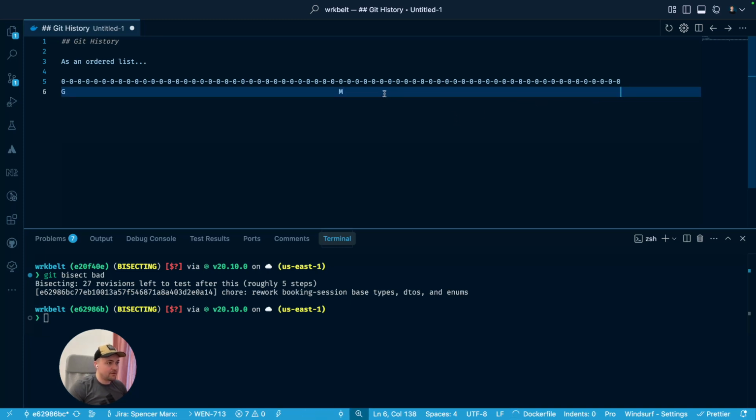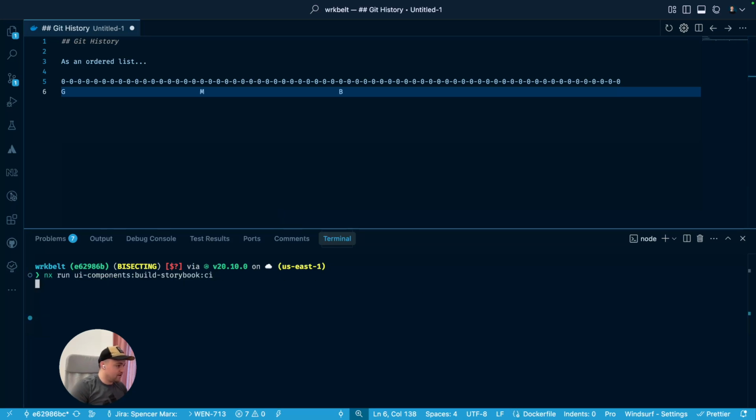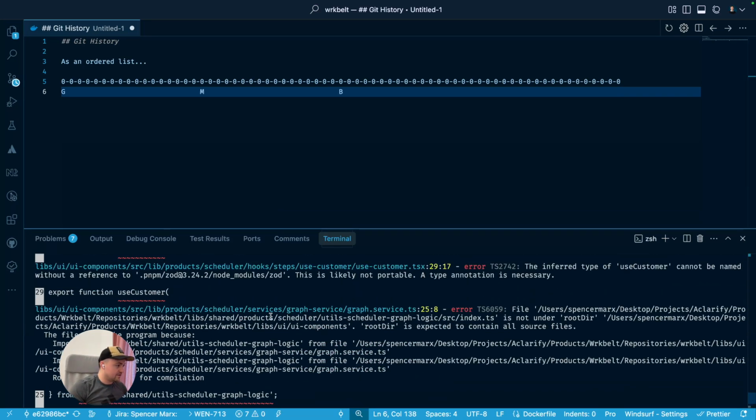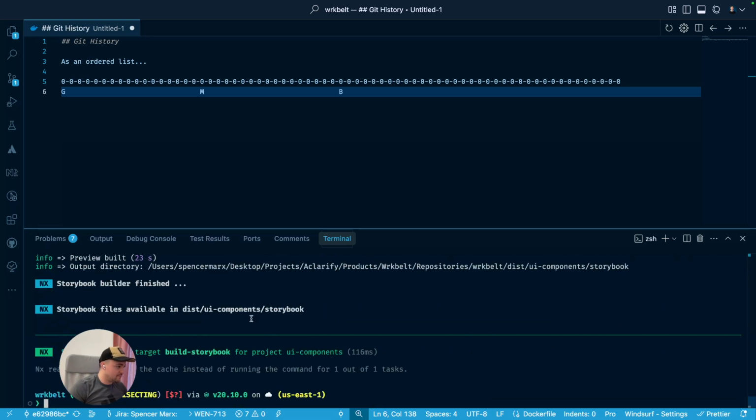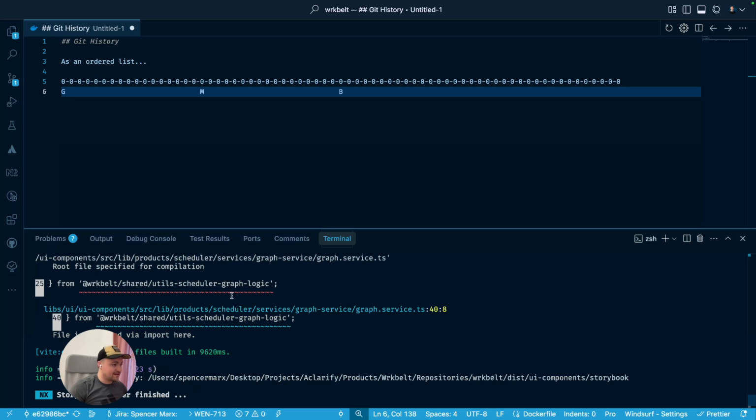Okay, that was not what I wanted to do. This becomes our bad pointer, and now it's going to split the difference somewhere here, right? And we can do the same thing. Run our build, and it's running super fast because of our cache at the moment, but that does not negate the fact that it is erroring out.